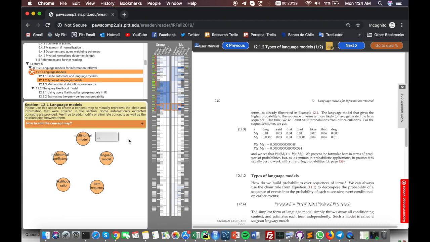To create a new node, you have to press the shift key and then click on the canvas. Then you write the name of the node, the concept, in this case document, and I will create another one called query, given the section that I am assigned related to language models. To create a relationship between two concepts, I press shift again, click on the concept, and then drag the mouse to the concept which will be the target of the relationship. So here, for example, the document can be represented by the language model, and also a query can be represented by a language model.